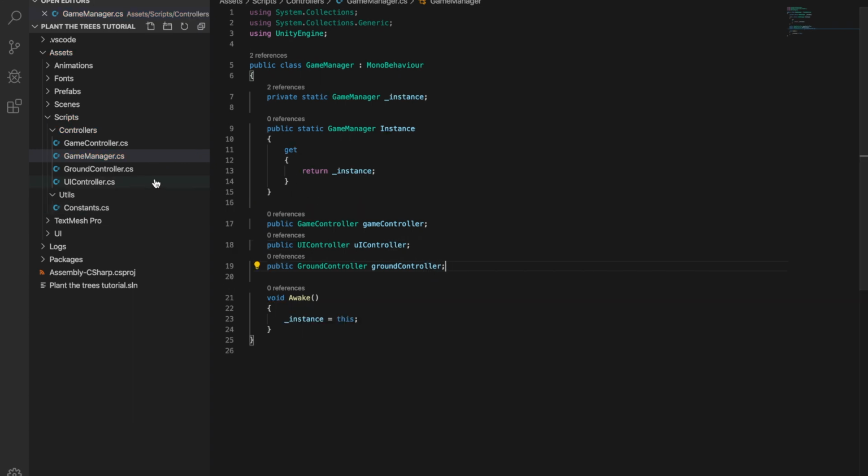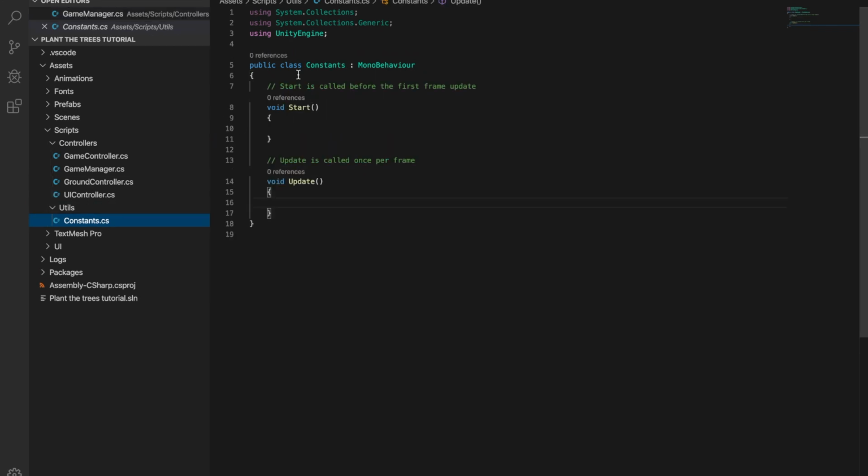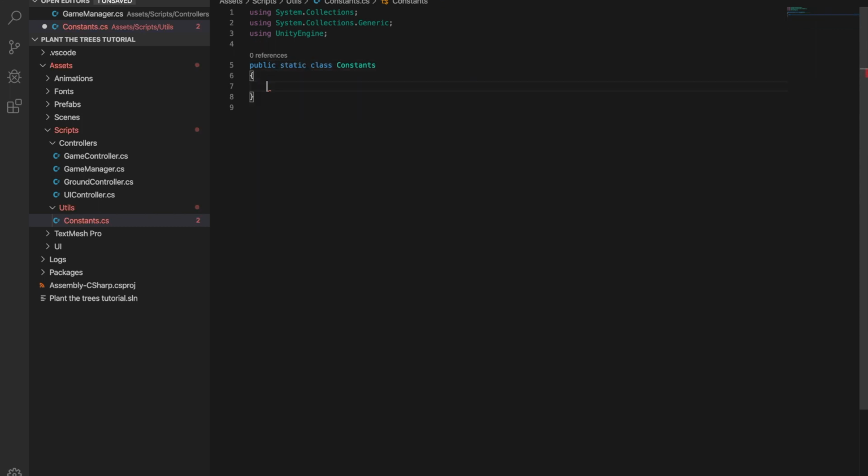Now let's move to constants. Here we'll change this class to a static class, delete this function, and move this class to namespace utils. And here we'll create static constants that we're gonna use along the whole project. So first let's create public static int current level, 1.